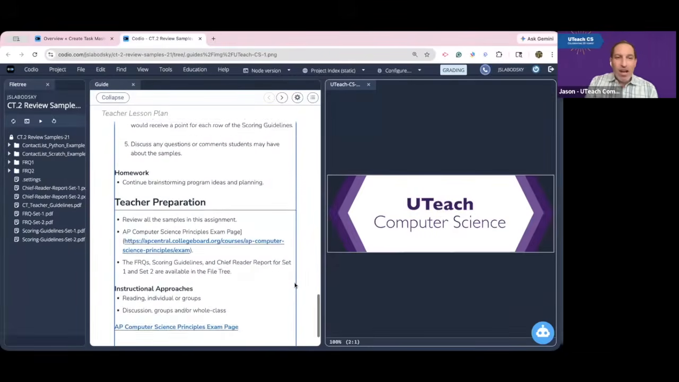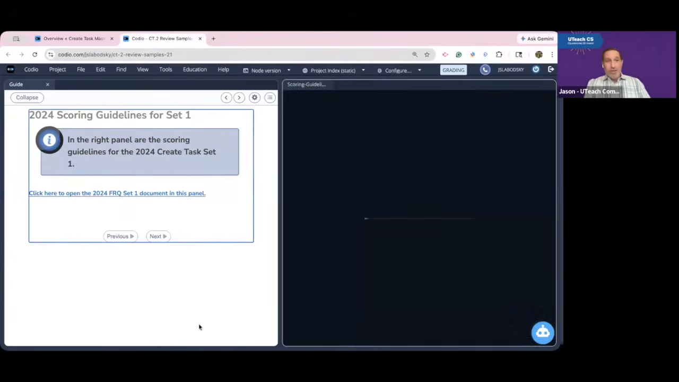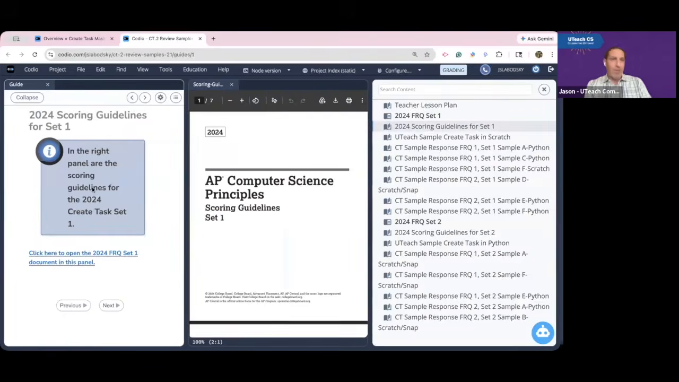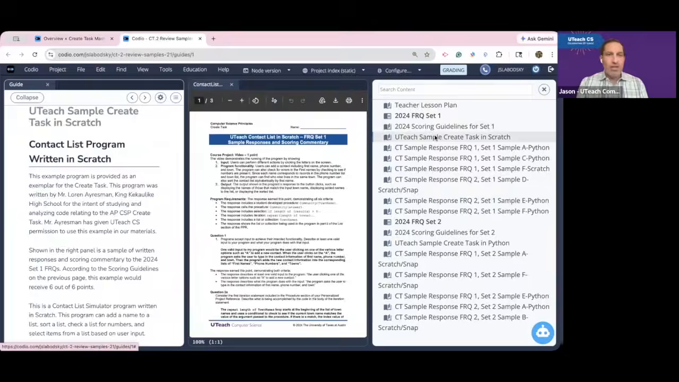All right. And I'm not going to go through this with you because there's so many here, but all you need to do really is in here, click on pages up here in the corner. Here's every single review sample, good, bad, and indifferent, right? We give you 2 exemplars right over here. UTeach sample create task in Scratch. UTeach sample create task in Python.